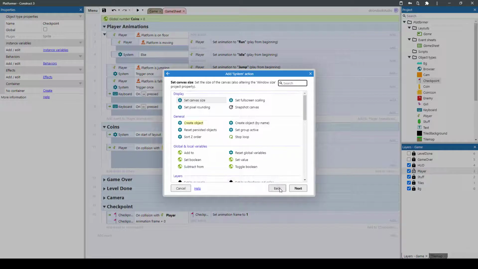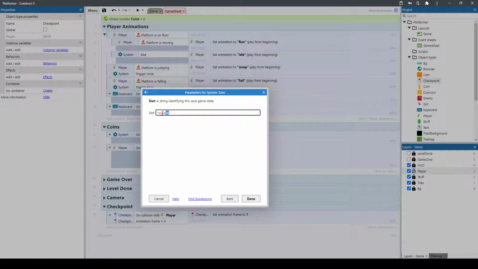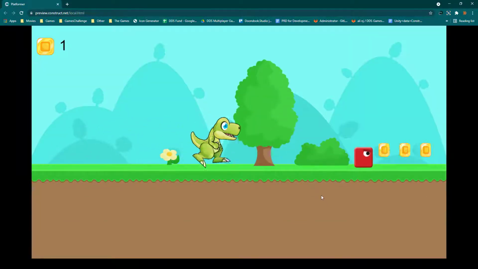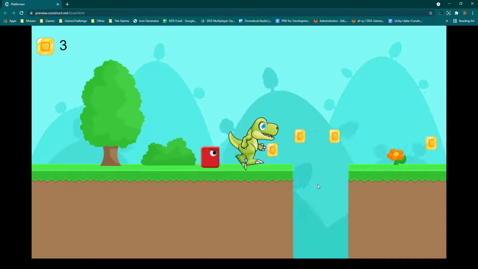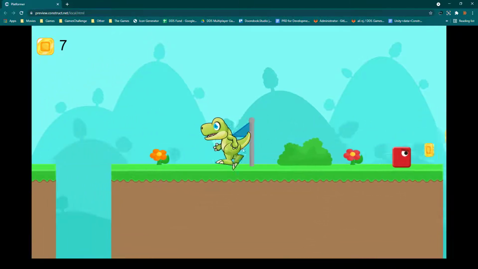and then we need to save the state of the game. So in here, system, search for save, and it doesn't matter the name, it's okay, and we save that. And when we run again, we need to load this save. Okay, just for now, let's go and see what happens. Okay, we saved the game here.